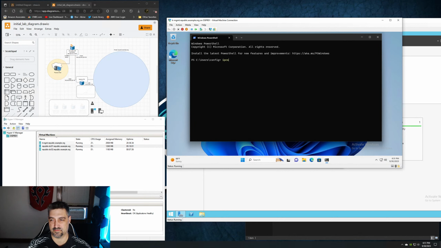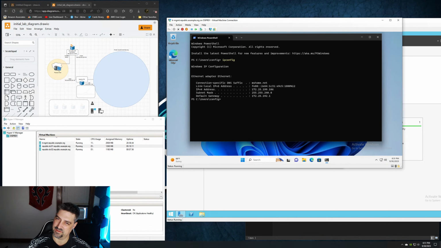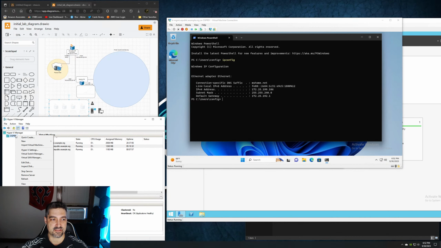So I think we set the IP address last time. No. All right. So this brings me to another issue for setting up the lab. I don't want the Windows 11 workstation to really talk to the physical host. I just want it to talk to the other VMs.